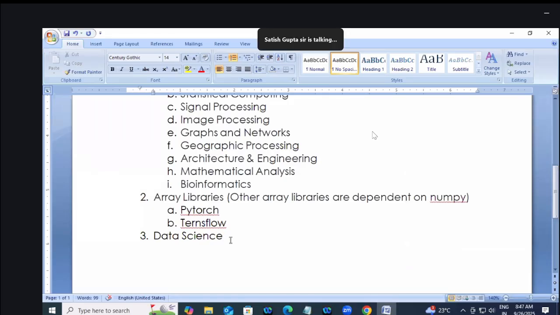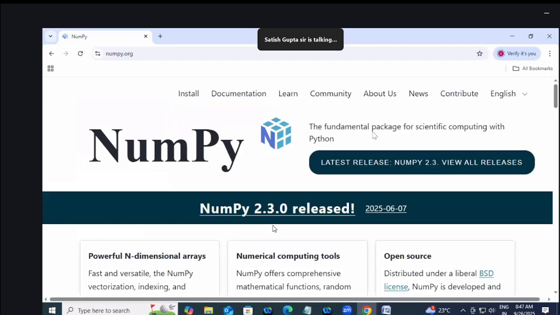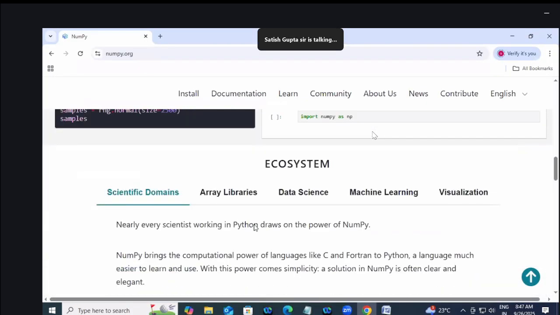Suppose a person is eligible for a loan or not, how do you decide it? By taking which data? Past data. So decision making, you do it by applying some statistical operations, right? You can do it by using data science. Data science is very big, and data science people even use AI, that is nothing but artificial intelligence.